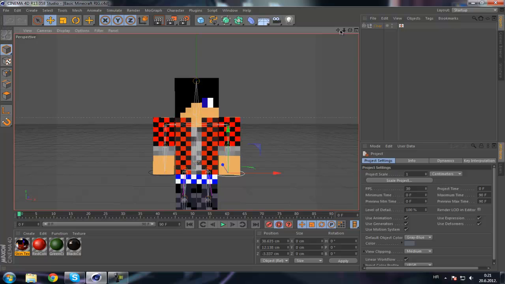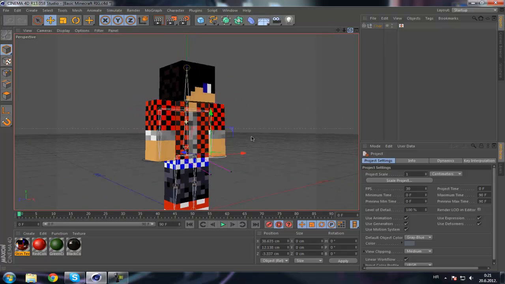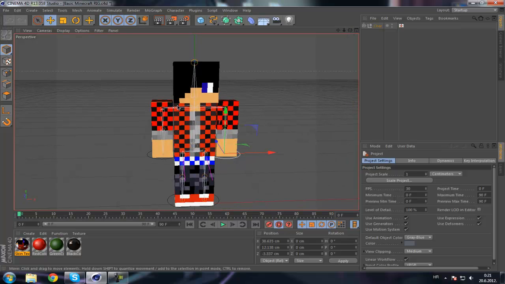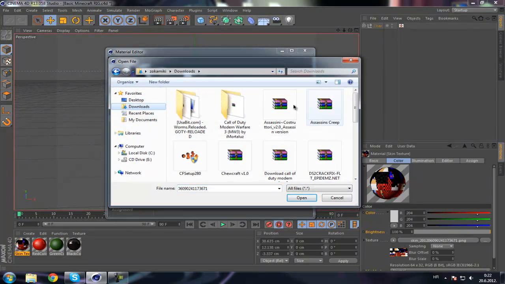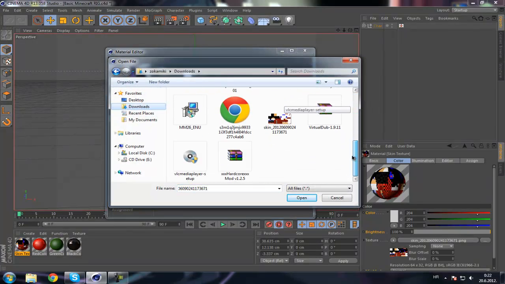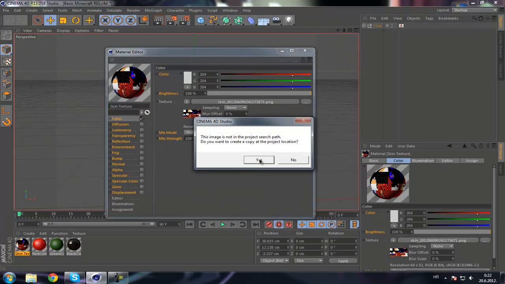What you'll have is a Minecraft character, but you'll probably get black ones. So what you have to do is press where it says skin texture, click here, and find your Minecraft skin, or you can use the default one. And this works with most of the skins.